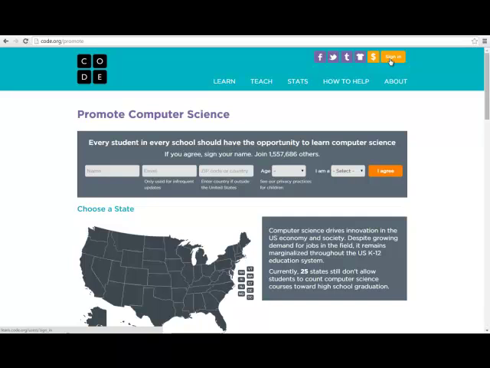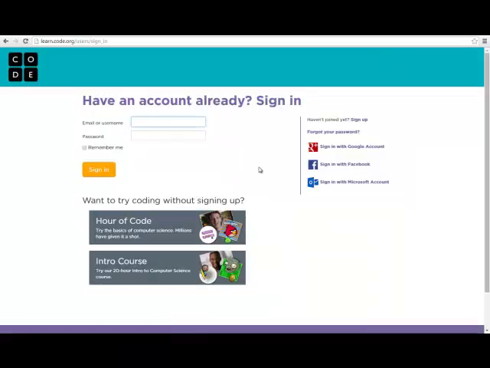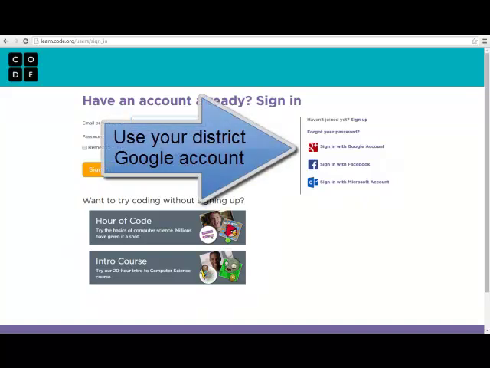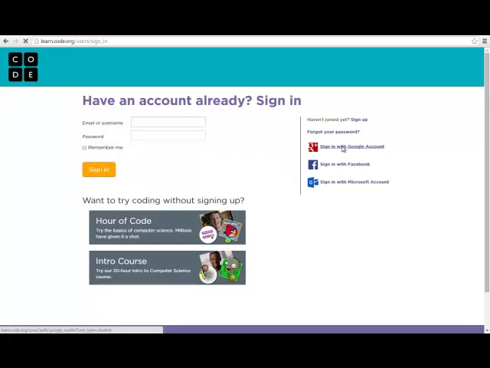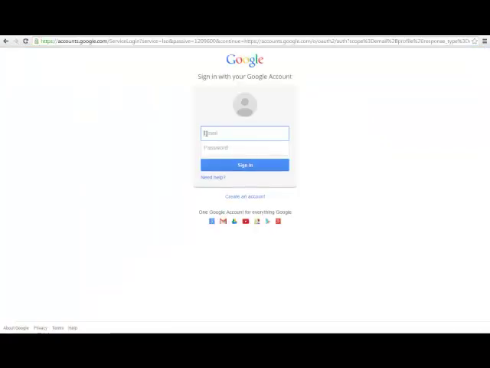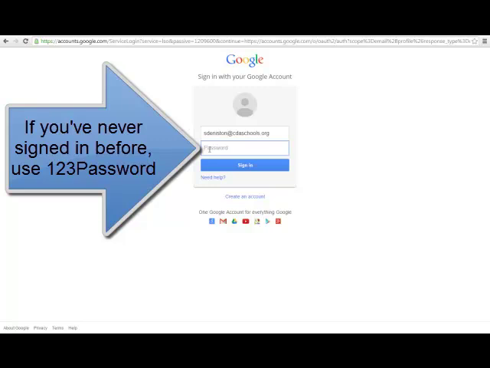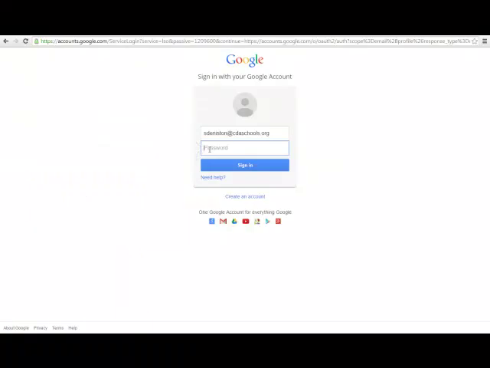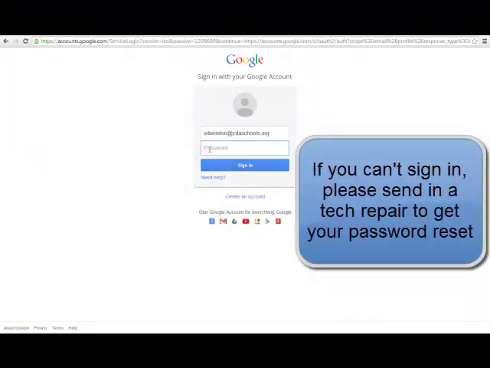In the top right hand corner, you'll notice an orange sign in button. If you click there, it will take you to a page and prompt you to sign in. For district users, probably the easiest way to sign in to code.org is using your district Google account. Each staff member has a Google account using your district email address. If you've never signed in before, your password is 123, capital P, password. Or you would have set this password previously yourself.